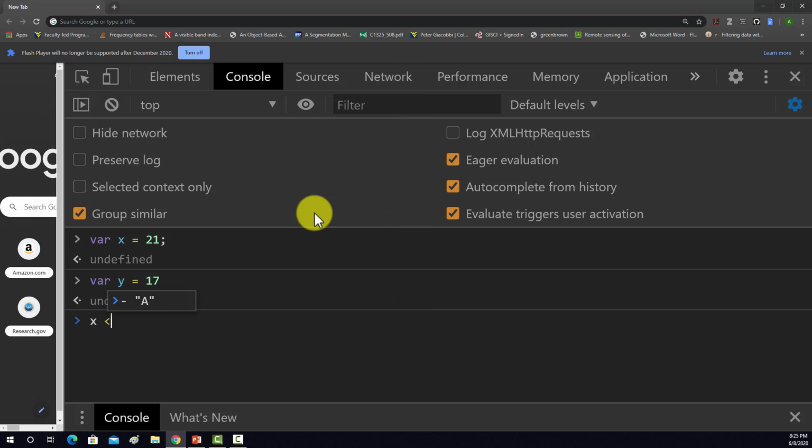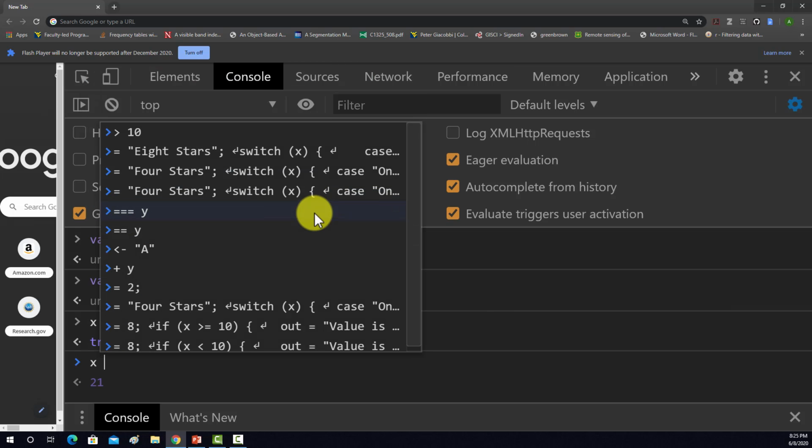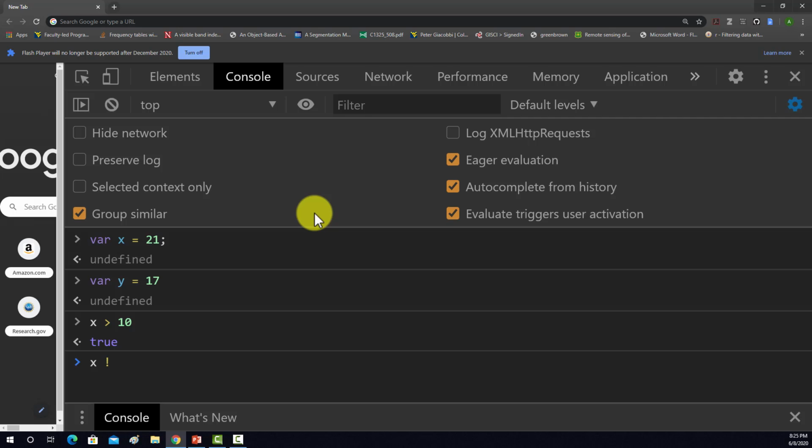So x is less than 25. That's true. x is greater than 10. True. And there's also, obviously, greater than or equal to, and less than or equal to. Not equal to is an exclamation point and then equals and then whatever. So if we did 21, that's false because it is 21, and anything but 21 would return true. So those are your comparison operators.